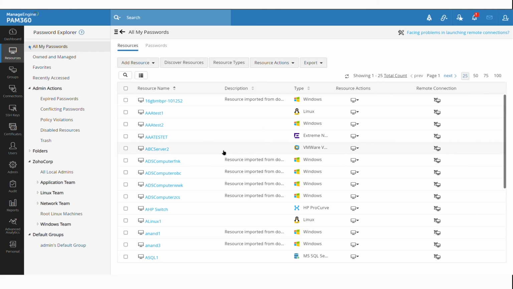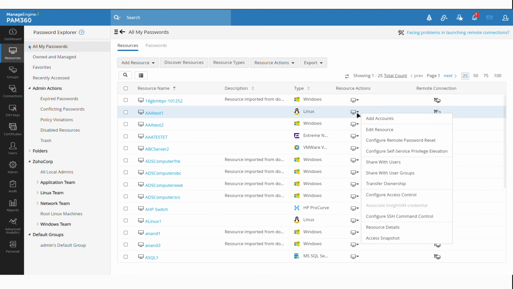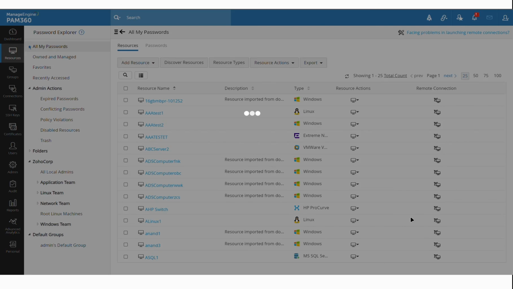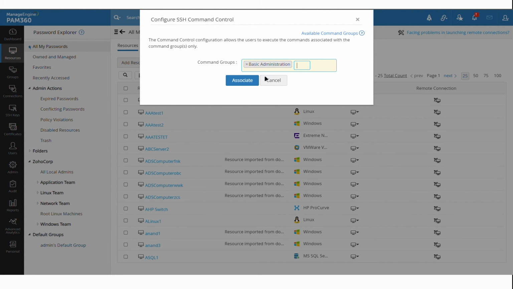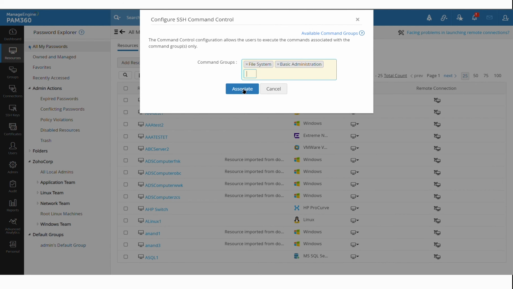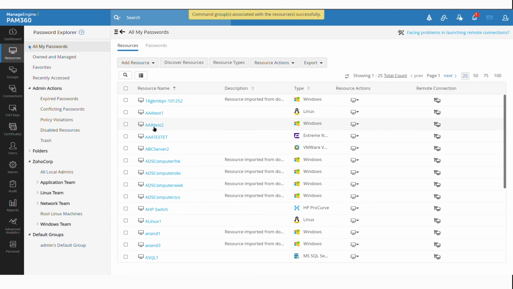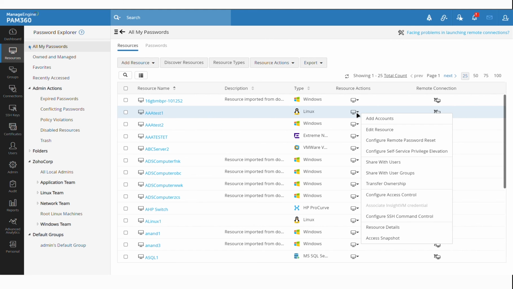But the idea is, for any Linux machine, you can configure the command control feature and say the users can only run basic administration commands, or they can run only the file system administration commands and nothing else. So once you associate, and when the end users do launch an SSH session, they will only be able to use the configured commands and nothing else. They won't have the option to type any new command except to use the list of commands you have already configured. And that is command control.